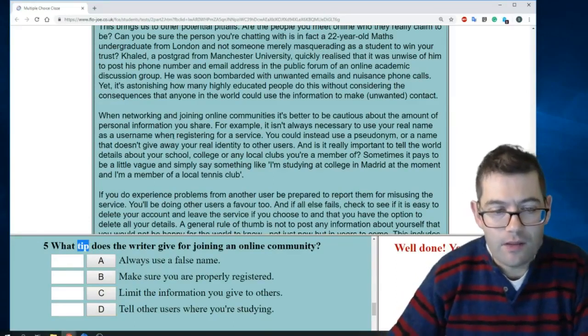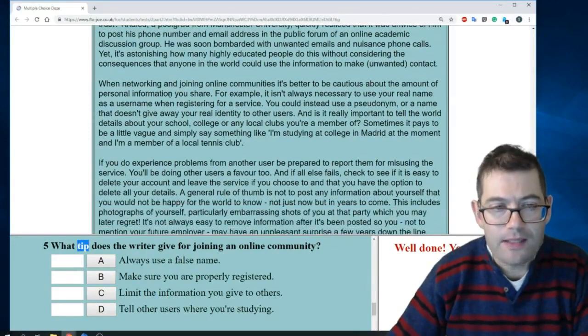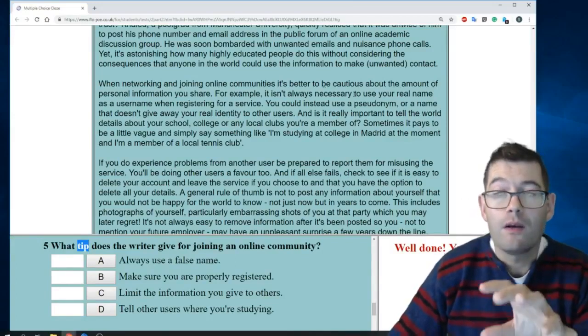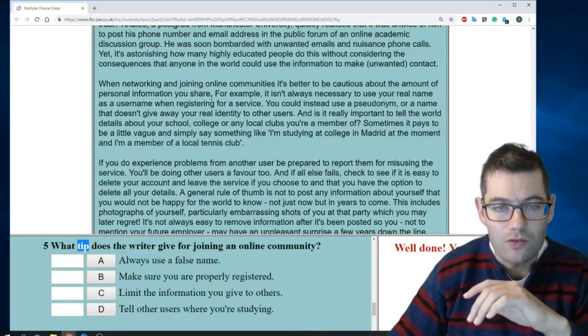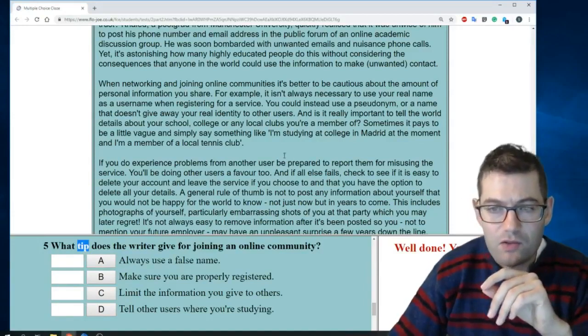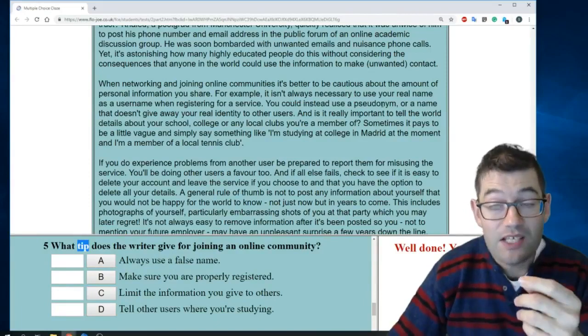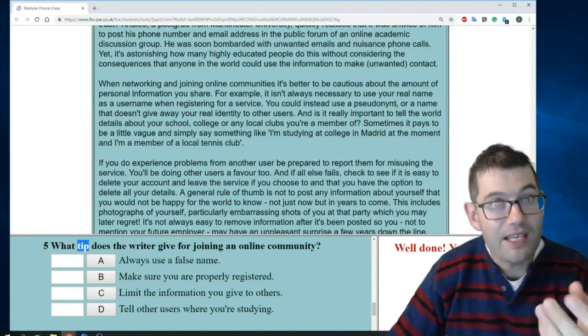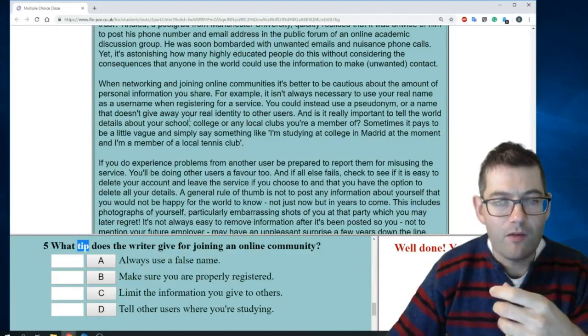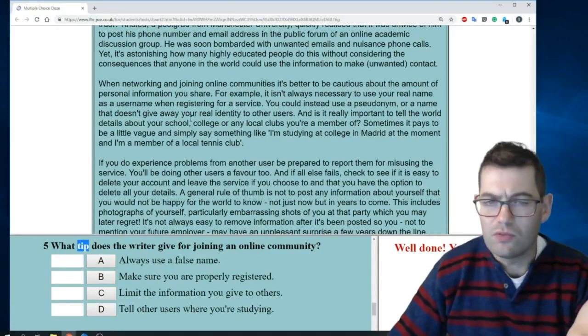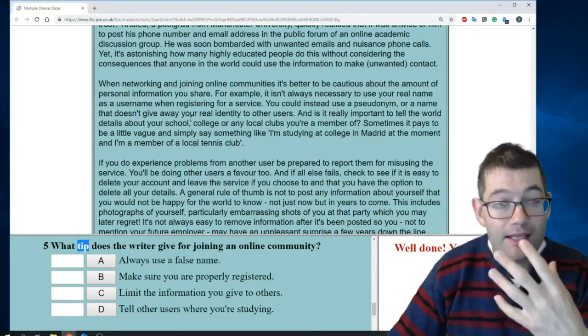Okay, so let's have a look at the relevant paragraph and see what it says. When networking and joining online communities, it's better to be cautious. It's better to be careful about the amount of personal information you share. For example, it isn't always necessary to use your real name as a username when registering for a service. You could instead use a pseudonym. A pseudonym is a pretend name, or a name that doesn't give away your real identity to other users. And is it really important to tell the world details about your school, college, or any local clubs you're a member of? Sometimes it pays to be a little vague.